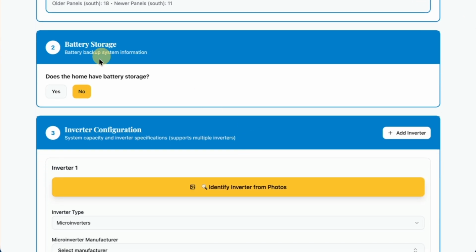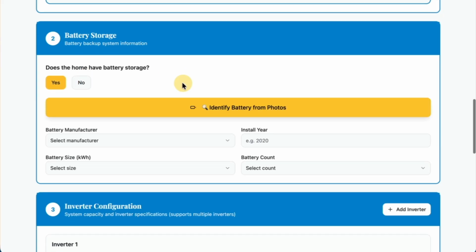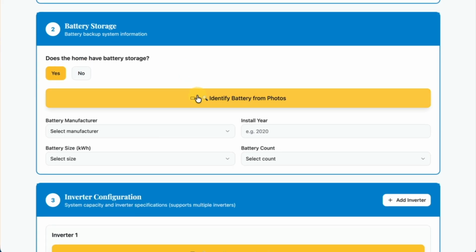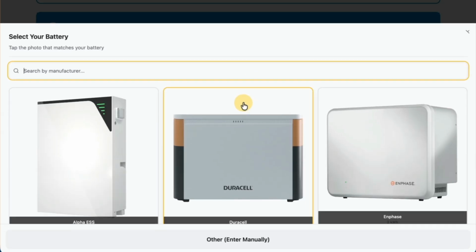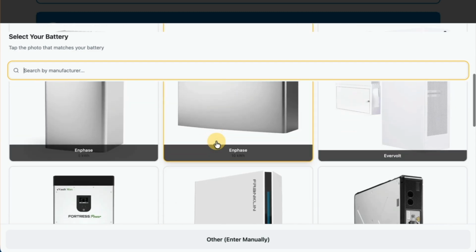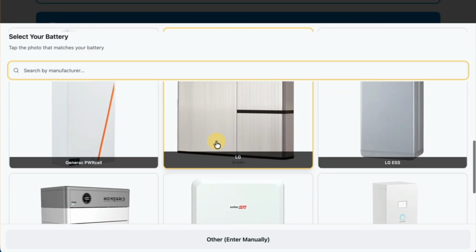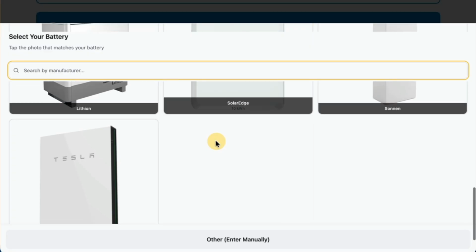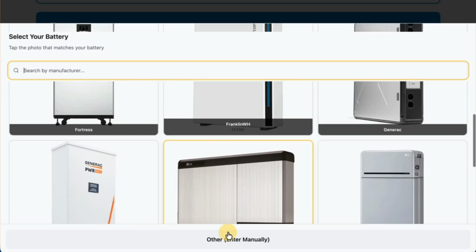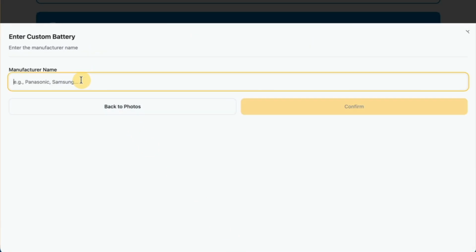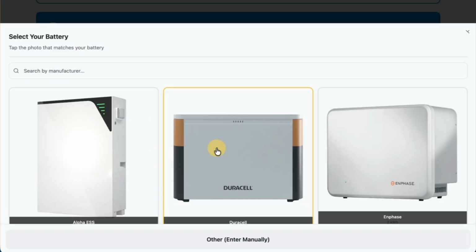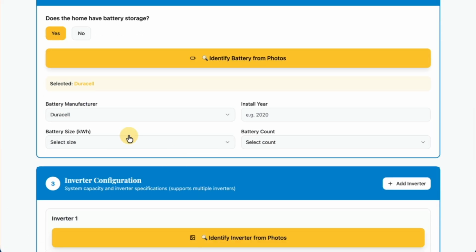Okay, battery storage. This is really for documentation purposes. At this time, SolarCheck does not evaluate batteries, but you do want to document it for the client. And we make it really easy. You can literally select the type of battery from a photo list, which is really nice. Okay, so you just see what you're looking at. If it's not there, you can manually enter it here, or you could just select the one that you see. It's going to input the manufacturer based on the image.